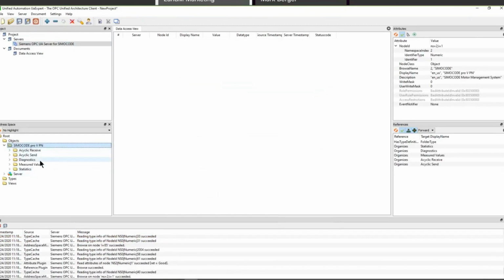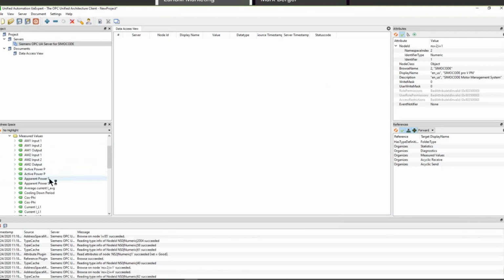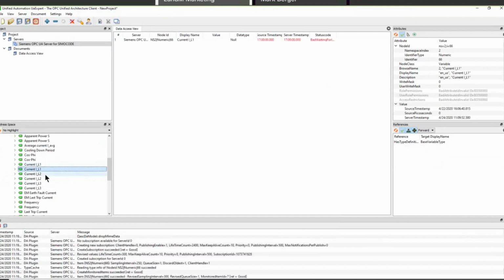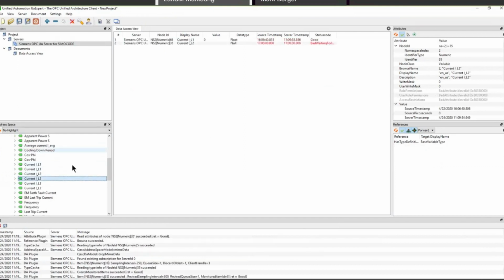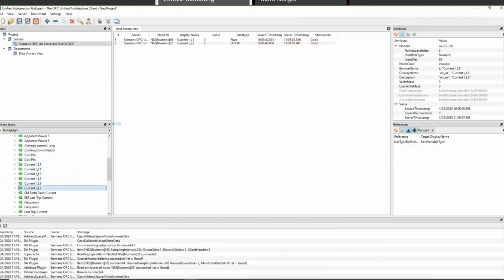All these tags are automatically generated. There's nothing that you need to do to generate these tags that I'm about to show you. They are quickly done for you, and all you have to do is know. So I'm going to go over here to measured values. And let's say that I want to look at current on L1, L2, and L3, and I'm dragging these out.